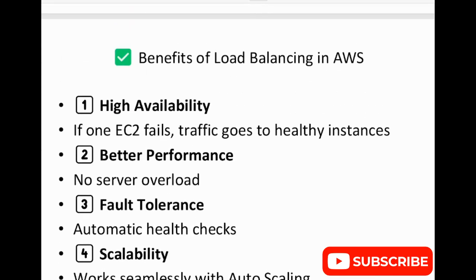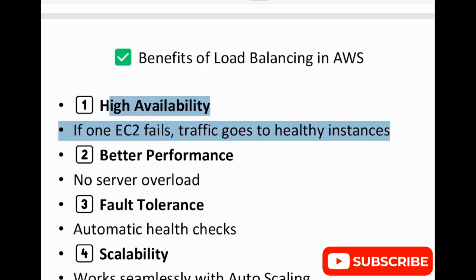Now let's discuss the benefits of load balancing in AWS. Why are we using load balancing? The first one is high availability. If one EC2 instance fails, traffic goes to the healthy instances, the ones that are working properly. In that way, it will be highly available.